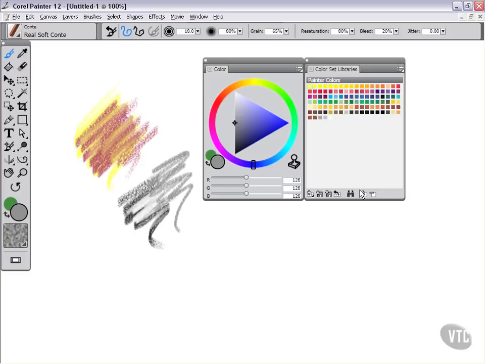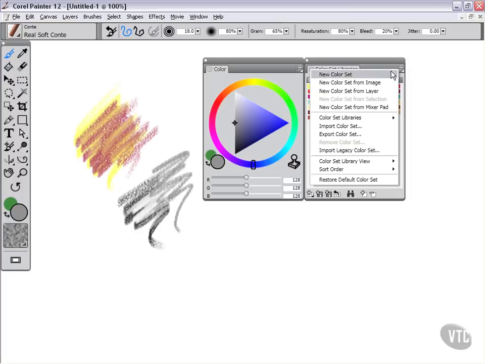Now we can create our own color set. That's what I'm going to do right now. I'm going to go over here and I'm going to say new color set.